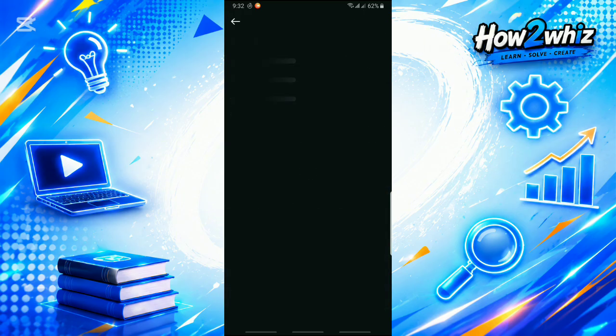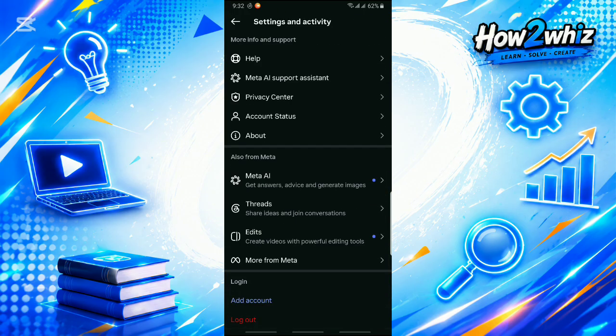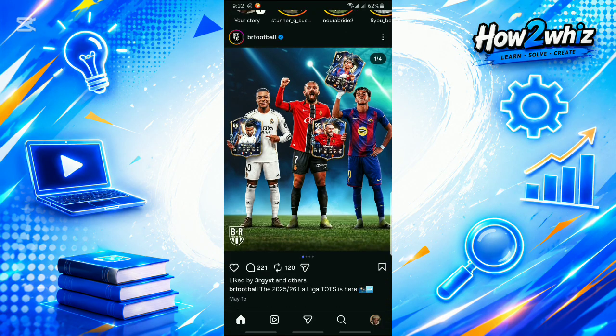Step 5. Log out and log back in. Go to Instagram settings and log out, then sign back into your account. This refreshes your account connection.